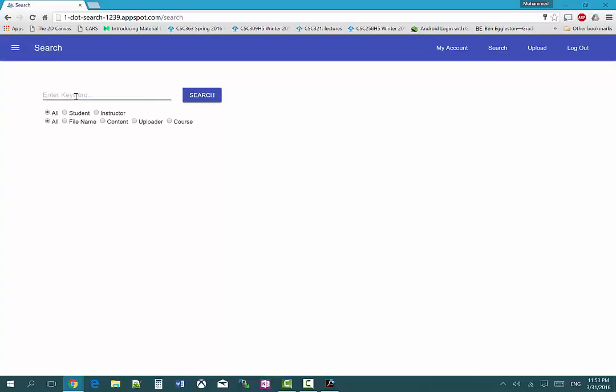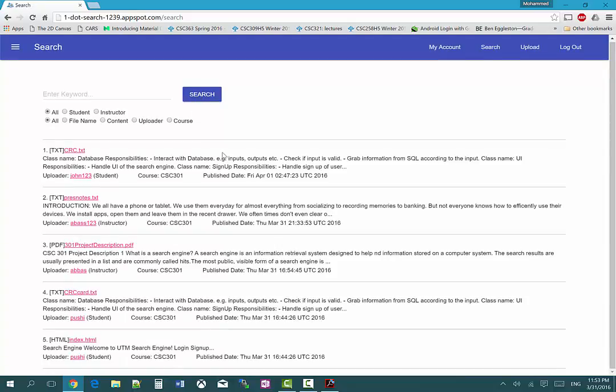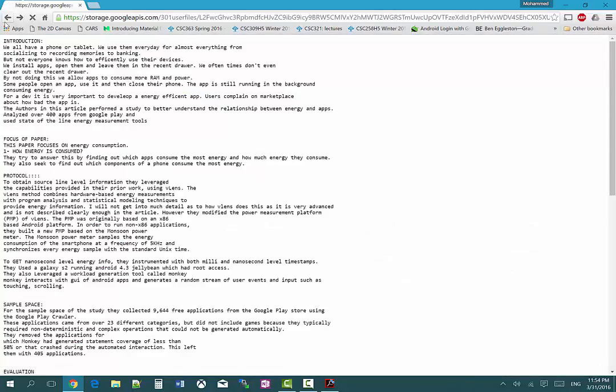Here, John decides to enter the course code CSC 301 and searches for all documents related to it. The results show documents uploaded by students and instructors alike for the course CSC 301 and show the publication date, as well as who uploaded it and some brief information regarding the file. He can then select the file to open it up and view its contents.